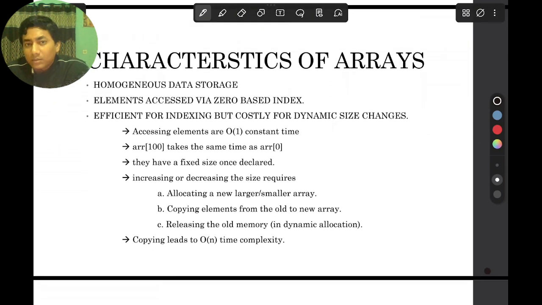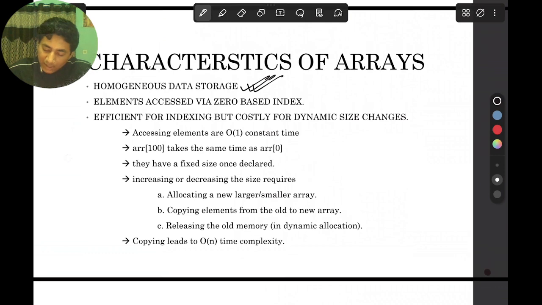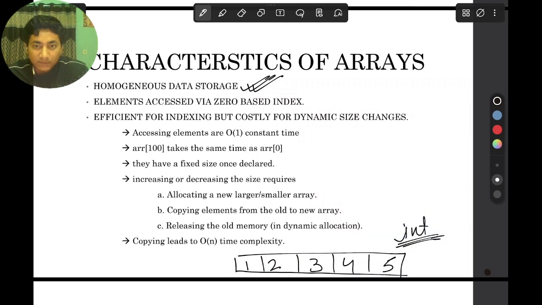Now, what are some of the characteristics of the array? Arrays store the same type of data. Remember the example I gave you? An array will always store the same type of data. Now suppose that I have an array 1, 2, 3, 4, 5. Now this is my array. What are these? These are integers. These are integer variables or elements that are stored in an array. Do you see any characters or strings or anything? Not even a float.